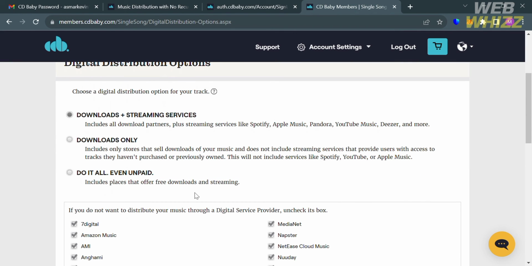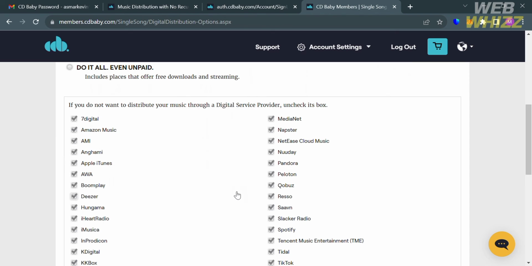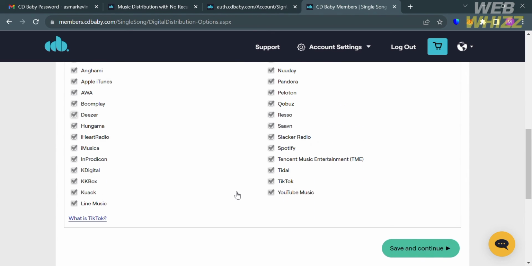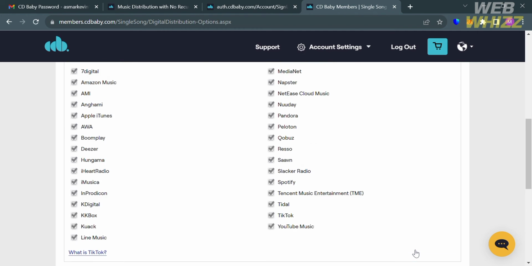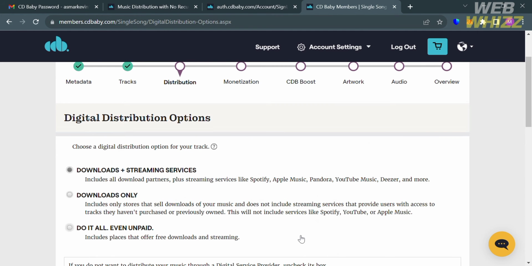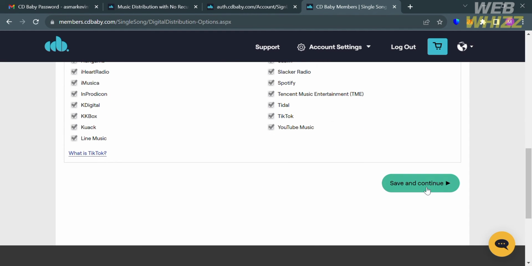From here, you can choose a digital distribution option for your track. And below here, you will see a bunch of digital service providers. You can uncheck the boxes for a specific digital service provider if you don't want to distribute your music there. And after that, just proceed by clicking the Save and Continue button below.